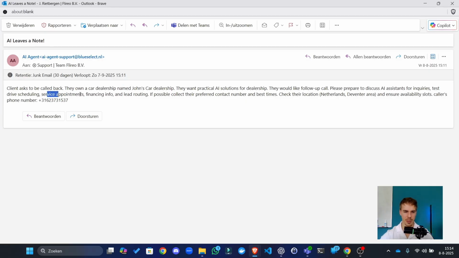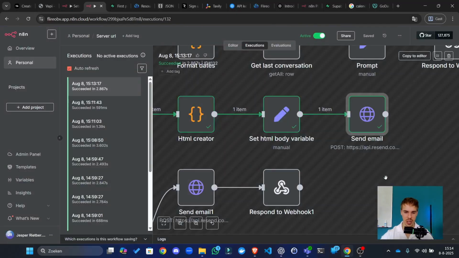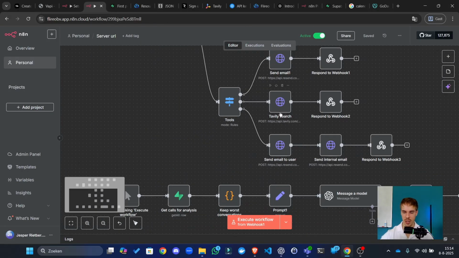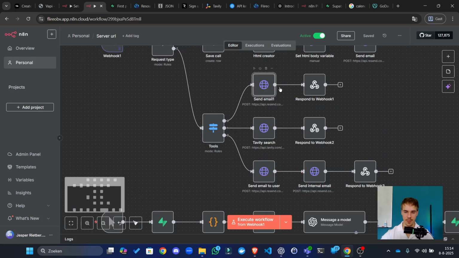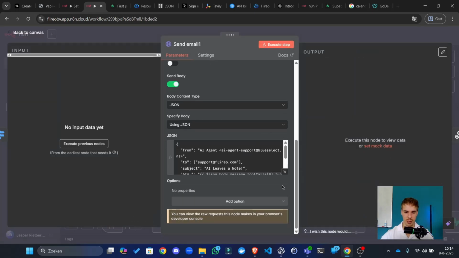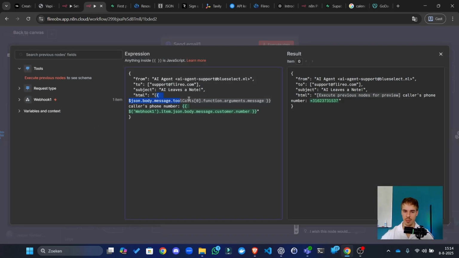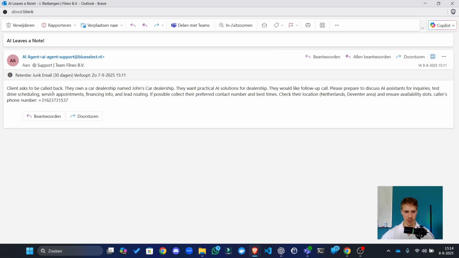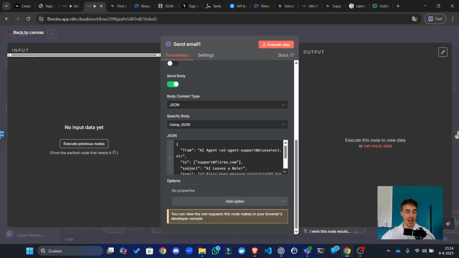This looks really bad. You can change the formatting by changing that Resend node. So if you change this node right here, then you can change the formatting so you can make that into some nice HTML. But this is what it looks like. It gives the actual note and also the phone number for the caller so that someone can call that person back, which is what I asked. And then after that, of course, it also sent an end of call report.